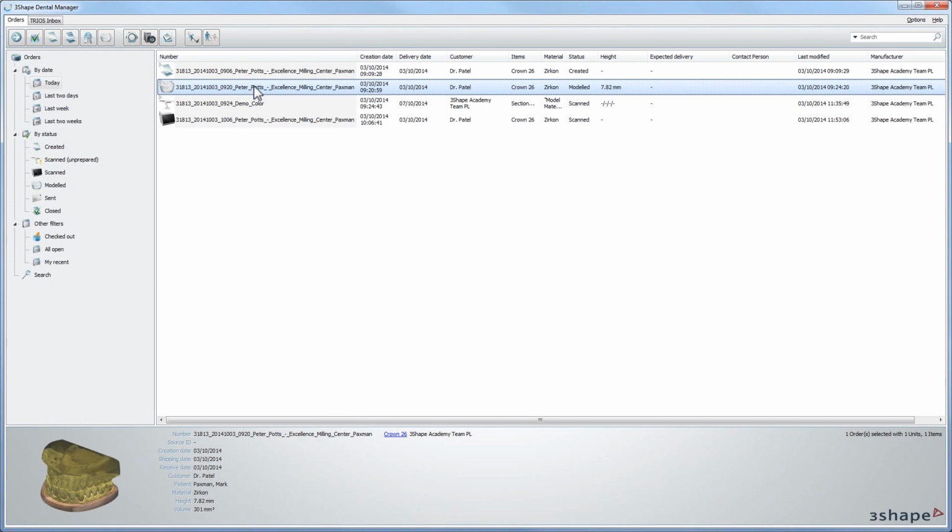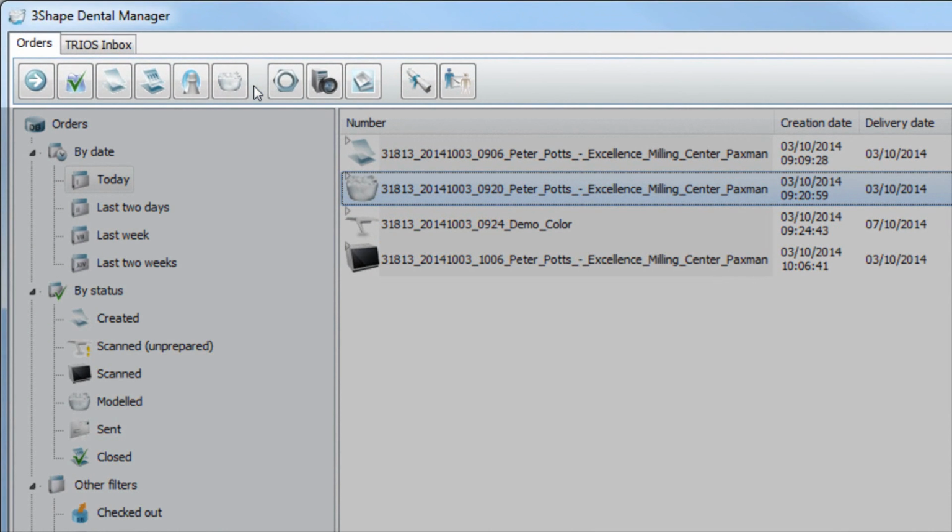When you select the case, you can see on the top taskbar different buttons, which depend on the workflow process. The options you can find include Scan, Model, and Close button, which brings you to the next step, depending on the order status. For example, choosing Model will take you to the Dental Designer. Close button closes one or all the orders. Modify button opens an order form for modifying the order settings.